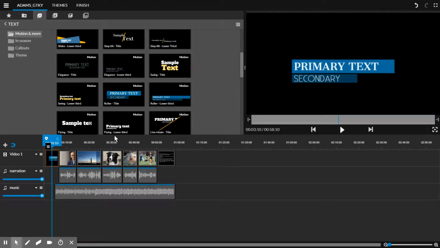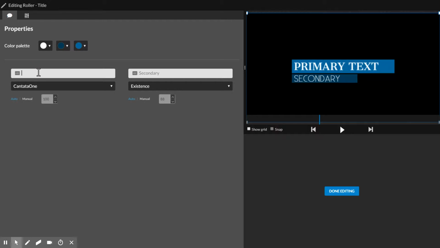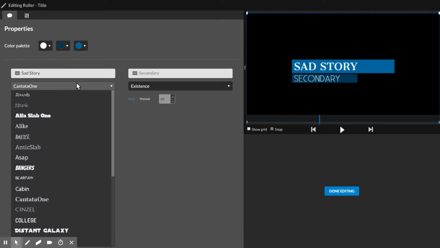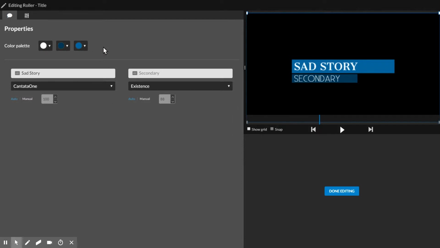And then I'm going to double click on it to edit it. You can see I've got my primary text, my secondary text. You can see they're labeled over here too. So what's the name of your digital story? Mine's called Sad Story. And then you can change the font and you can change colors and so on. I'm not going to do that right now. And then for my secondary text, I'm going to put me. And now I'm done editing.